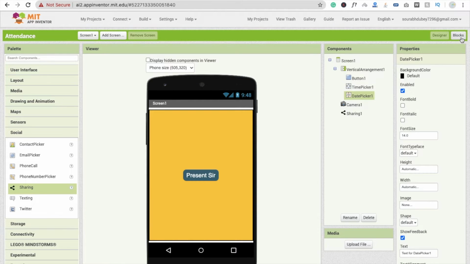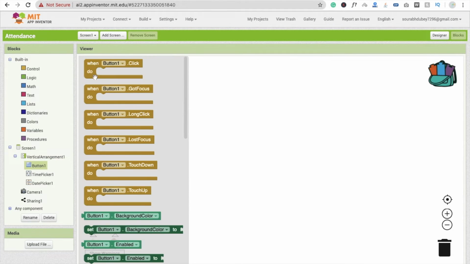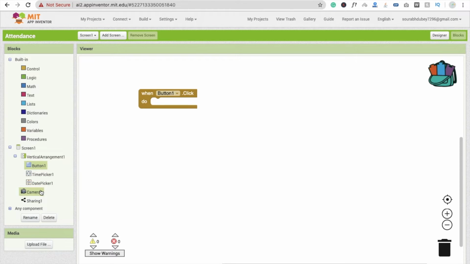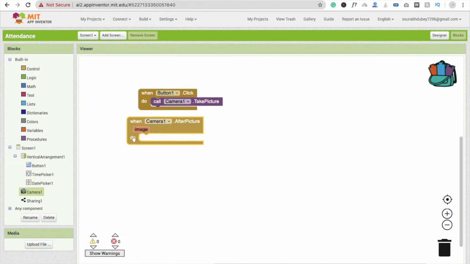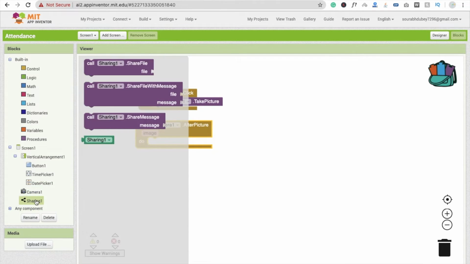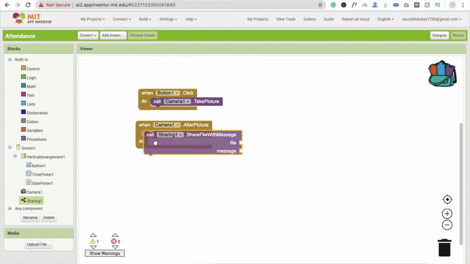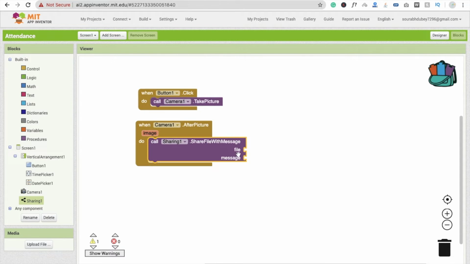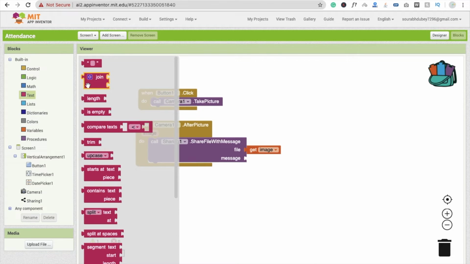Now go to the blocks and whenever someone clicks on the button one, okay, so we will call the camera like this, and after taking the picture, click on camera and you will see the after taking the picture block, we have to share our image. Okay, so you will see here call sharing file with message, it means file and message. So which file we have to send, that one we have taken from our app. And the second one is the message.